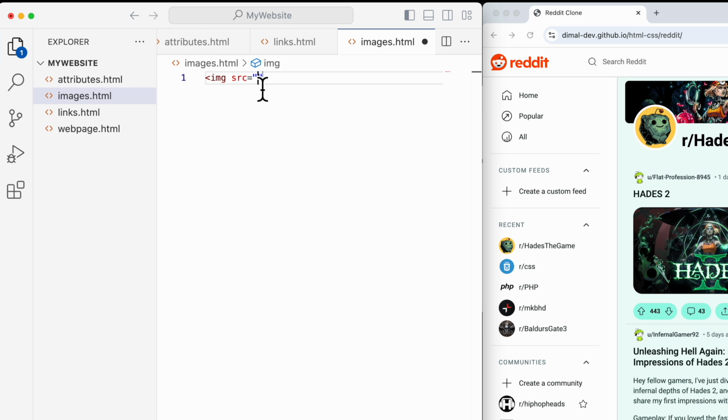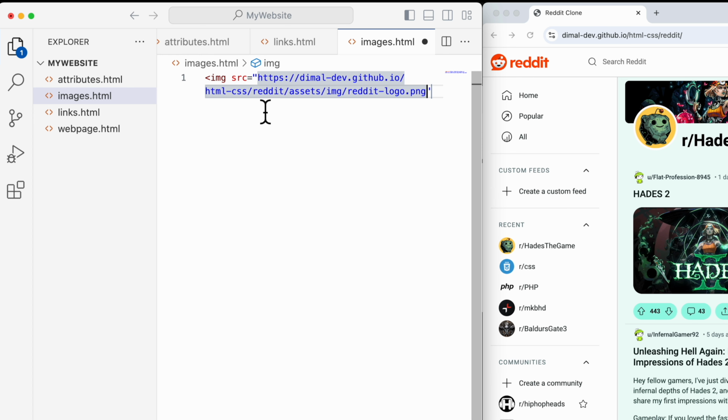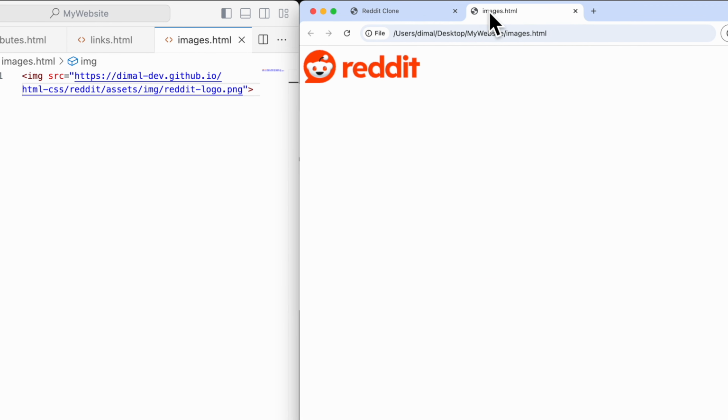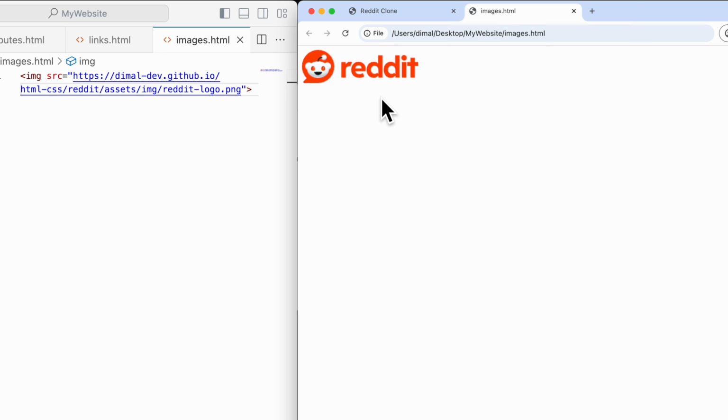Next, we'll paste it here with Command V for Mac or Control V for Windows. And then we'll add the right angle bracket after the double quote. img is a void element, so we don't need to add a closing tag. And we'll drag the file into Chrome to open it. There you go, there is this Reddit logo image on our page.